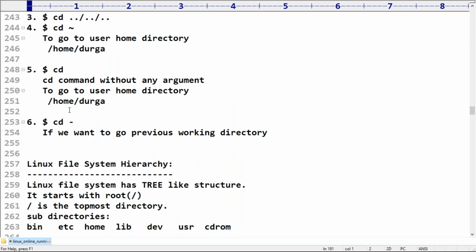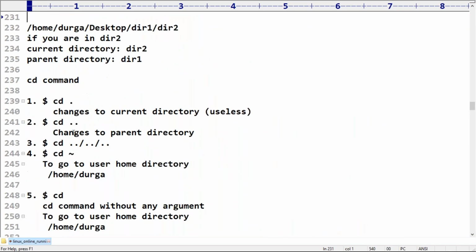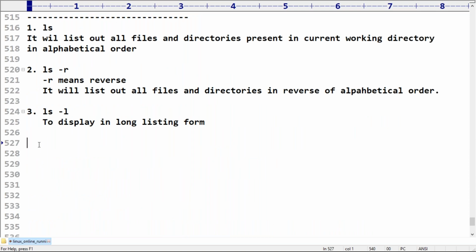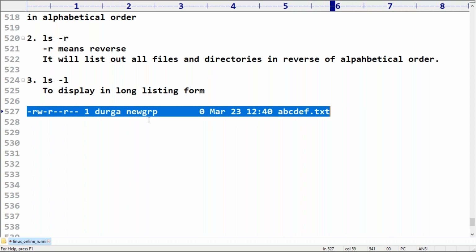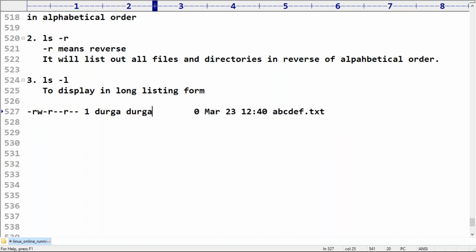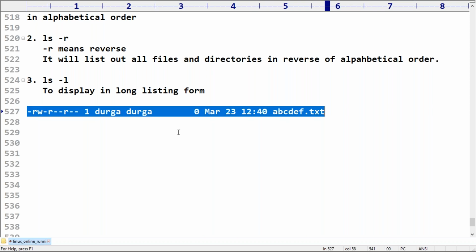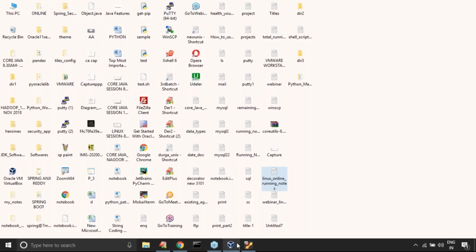Just have a look once about this one, sir. What is the meaning of this one? Here, this is the long listing format. Sir, what is the meaning of all these things? It is a very important terminology. You people should be aware of it clearly.